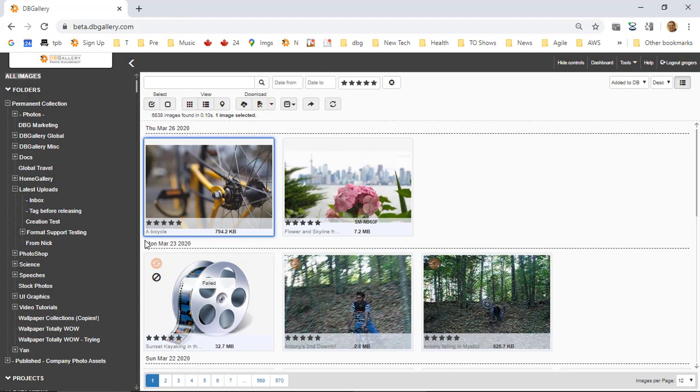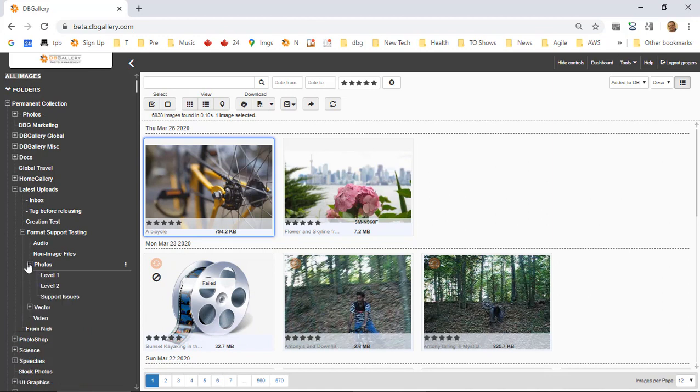We have another class of photo files where you can do everything with them, such as tagging, searching, previewing, and so forth, but we don't have a full viewer for those image types. So you need to download them to be able to properly view them. So in this case here, for example, vector graphics.